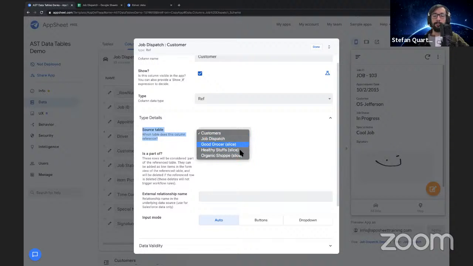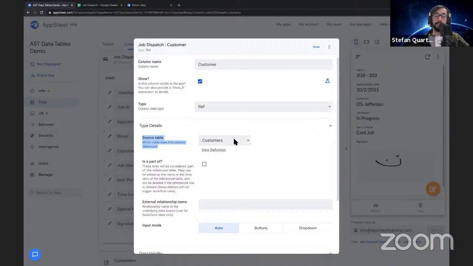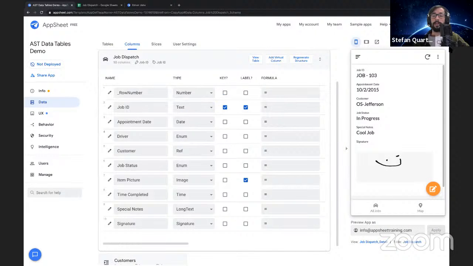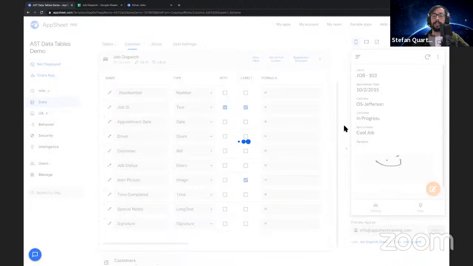You could pick any table or slice from your application. AppSheet guessed correct and said customer. Most of the time when you're creating new references, AppSheet doesn't guess correct. Maybe it lands on job dispatch or something. You would just move it to the right table and you can save that change.